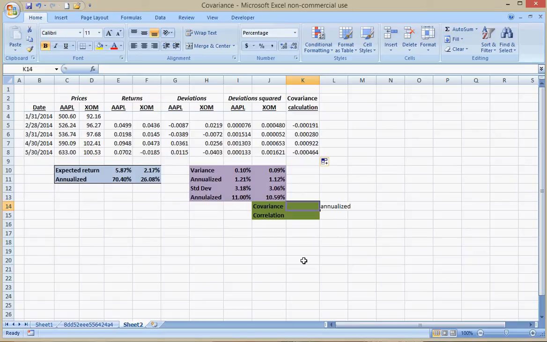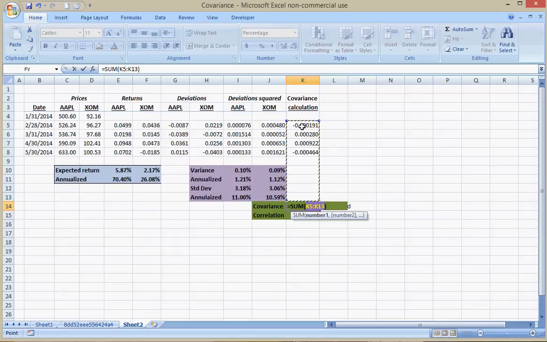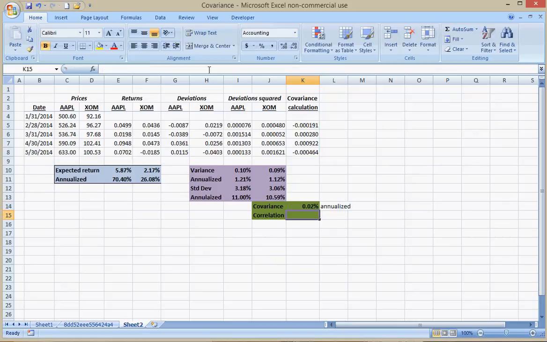For my covariance, I need to sum this up, so alt equal. Now I don't like having all those empty cells, so I can just highlight the ones that I want and divide again by 3. And that is my monthly covariance. I said annualized here, so let's go ahead and make that annualized. So 12 times that amount. My correlation is going to be the covariance divided by the 2 standard deviations. This is an annualized covariance, so divide by the 2 annualized standard deviations, and there we have 0.19. And that's it. That is calculating correlation and covariance.